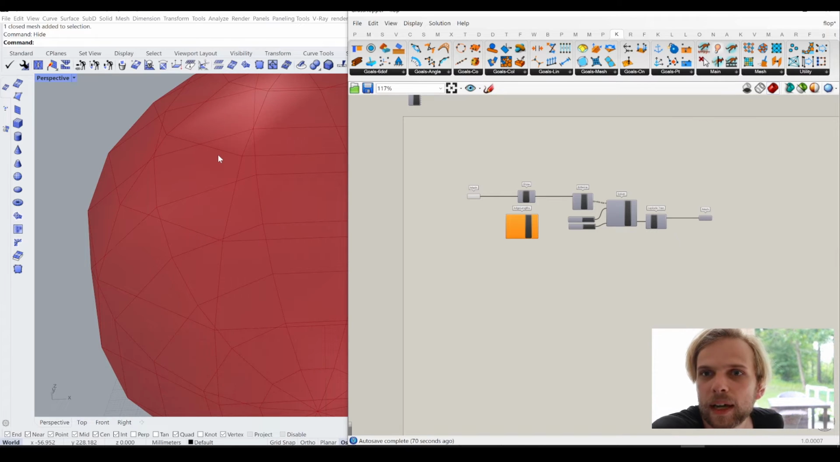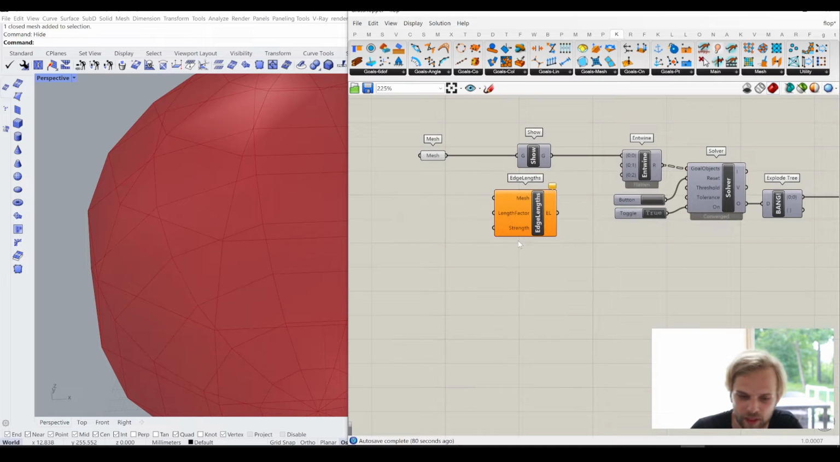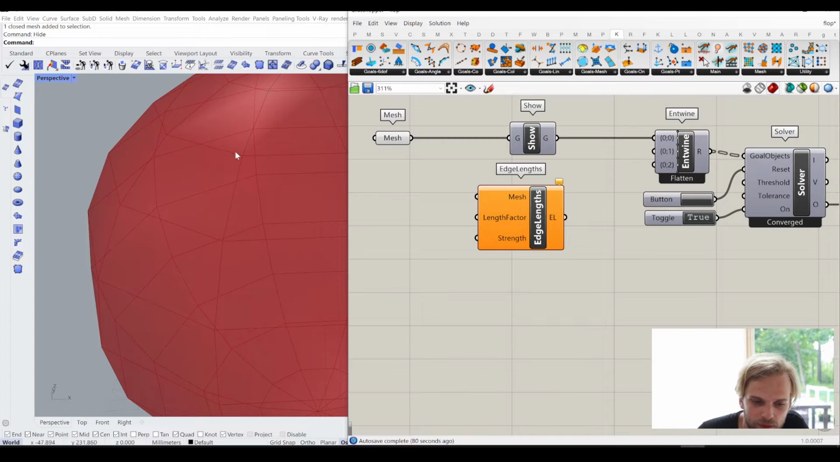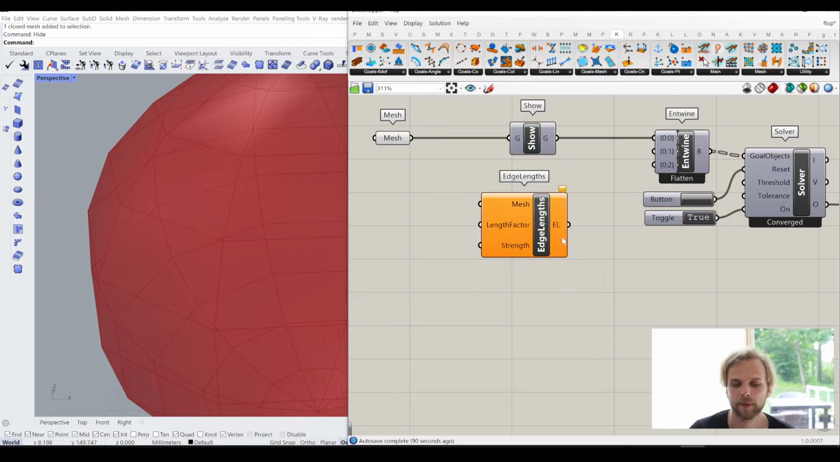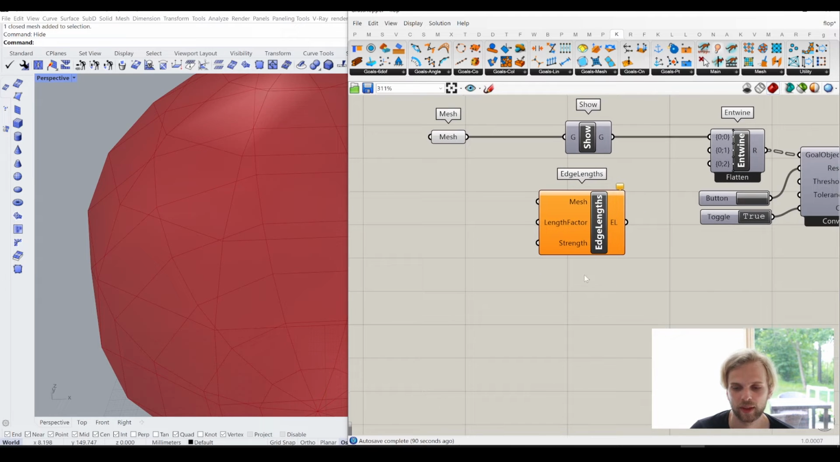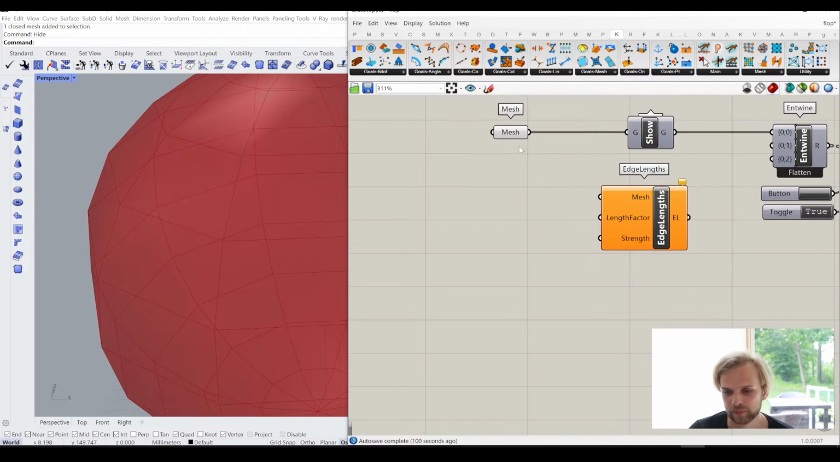I'm fighting the camera here. So it tries to keep all of these lines of the mesh the same length, meaning that this goal will not let the mesh distort, which is quite important, right?